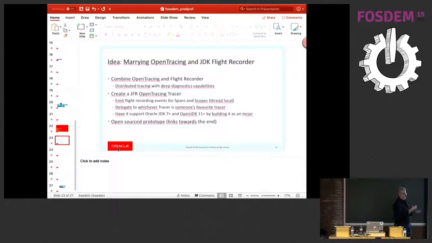So one way to do that is to create an OpenTracing tracer and start emitting Flight Recorder events using that tracer. And there is a concept that I didn't talk about, which is called scope. That is a thread local activation of a span. So that rhymes very well with the thread local recording of events in Flight Recorder, right? So what if we could start recording this contextual information? Then we could probably do something good.